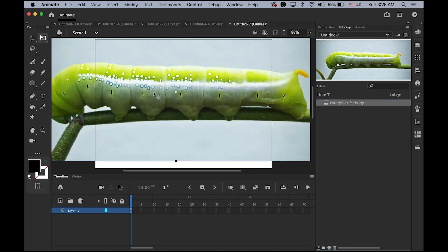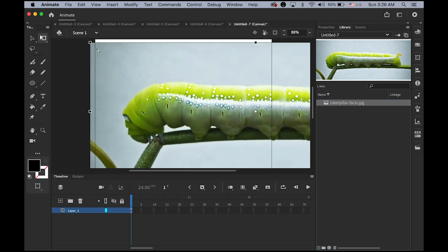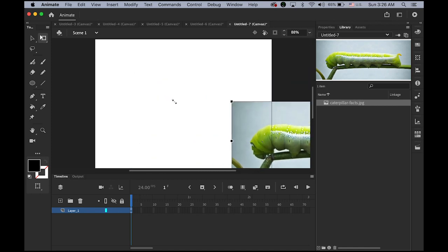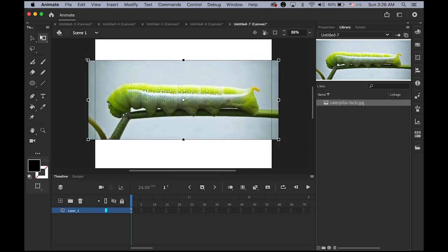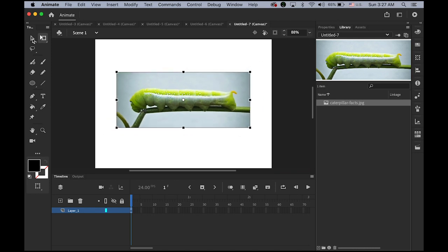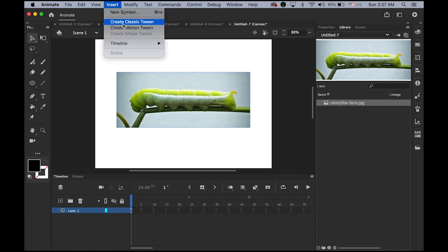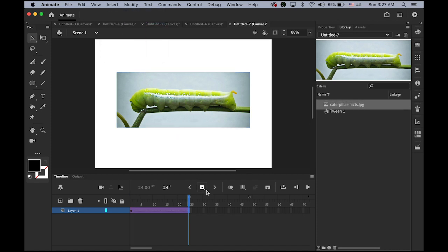I'm going to make it a little bit smaller. Option, Shift, or just a Shift. Okay. So I have one image. I want to try kind of have the fade in and out effect like we did previously. So first, on my departure, so this thing, select the insert menu, create classic tween, and insert the keyframe. I'm going to insert another keyframe on 2-second mark, frame number 48. Insert another keyframe.